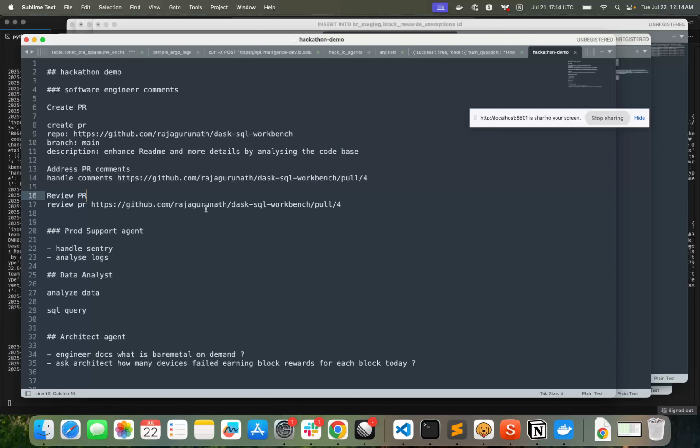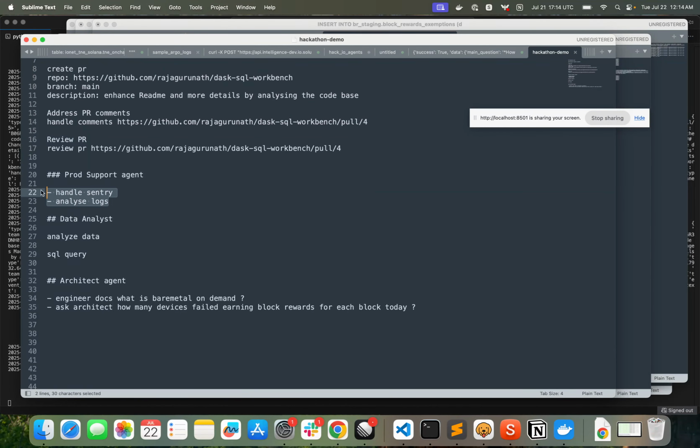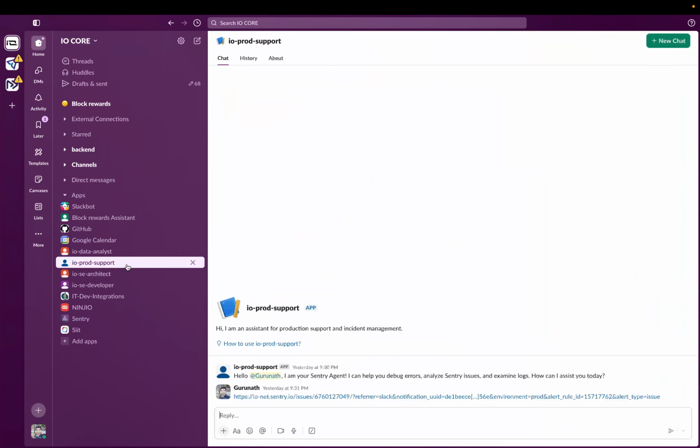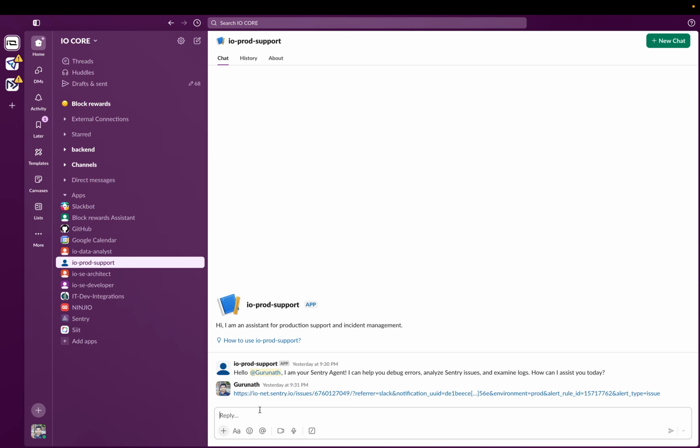Now let's go to the Sentry agent. Maybe let's take a quick glimpse of how the Sentry agents can help. I will just go to the prod support agent. We have a Slack integration with Sentry, so whenever there is an alert from Sentry, it will be sent to our Slack message.